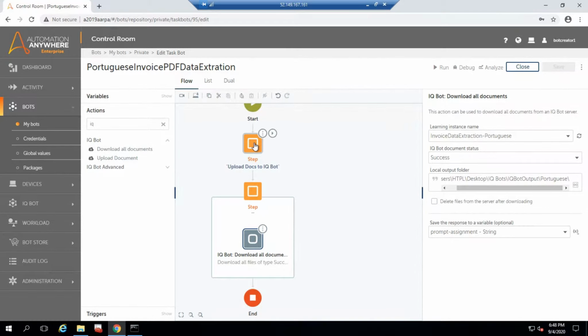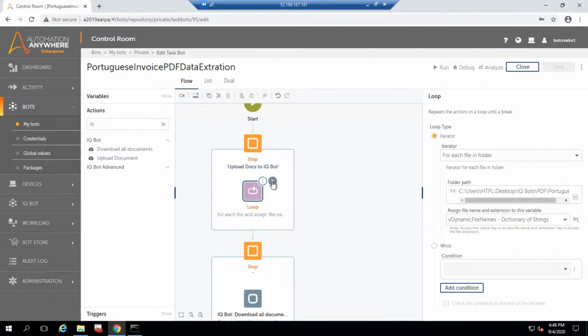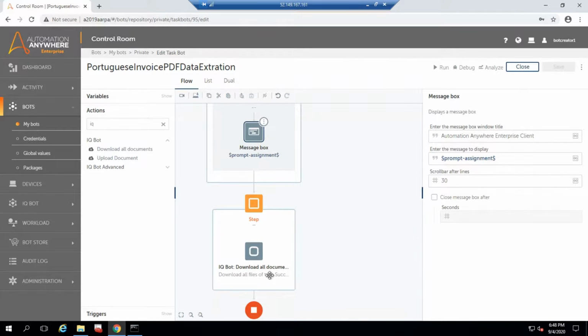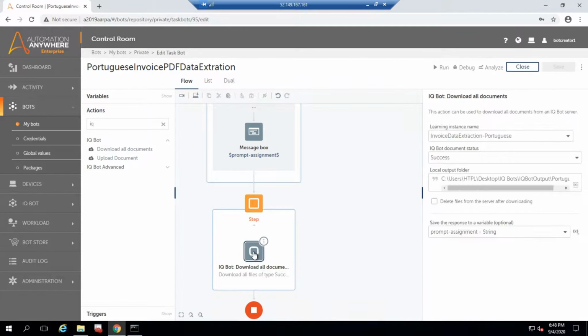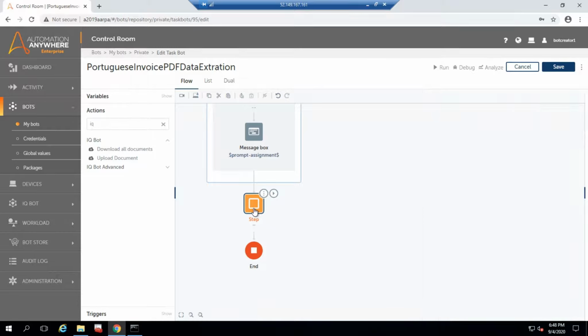I'm just going to expand this. Let me expand this as well, and take a copy action, and Control V. That's going to work. Let me do one thing.